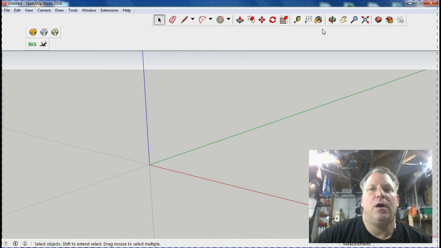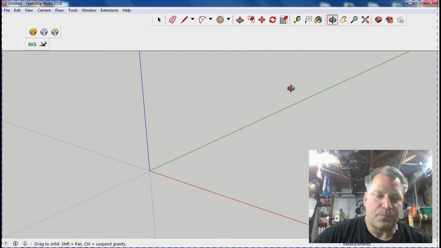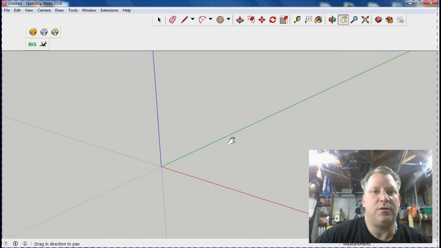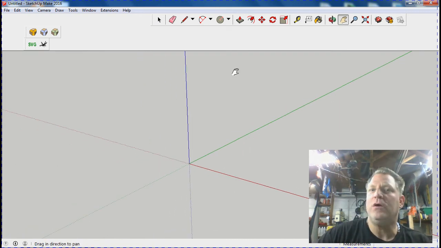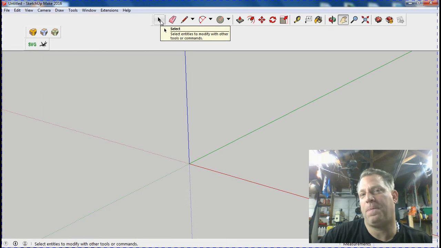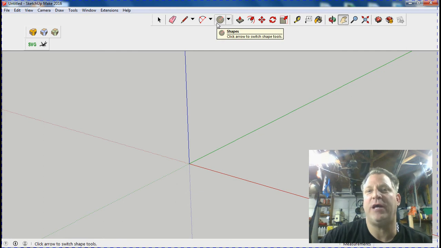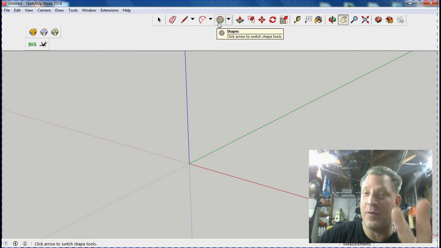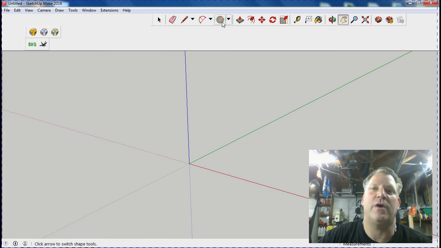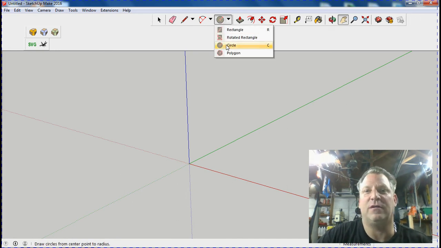Now, since we're making a ring, we are going to need a circle, right? So if you look at these tools up here, from left to right, you have select, eraser, line, arc. The next one is shapes. And though the shape shown right here is a circle on mine, on yours it might not be. It might be a square. And in that instance, you'd have to click this drop down and you'd have to click on the circle.